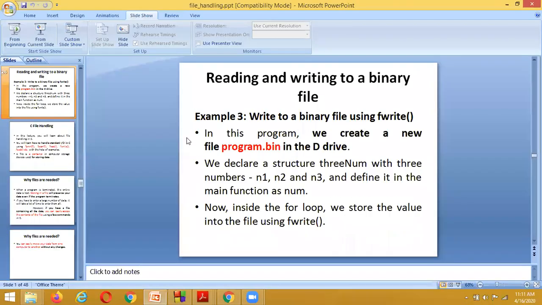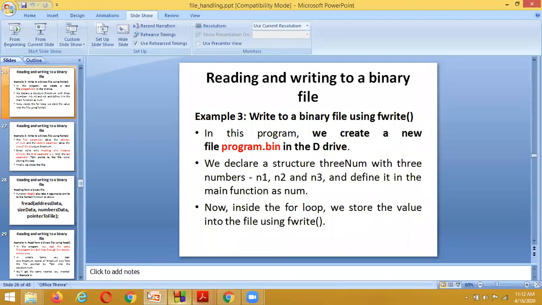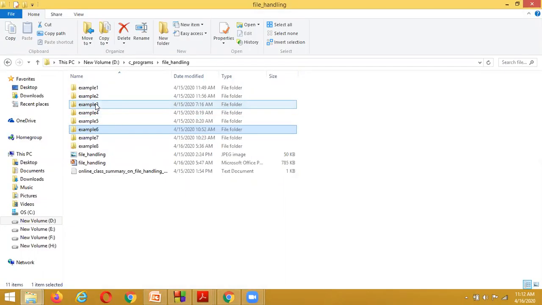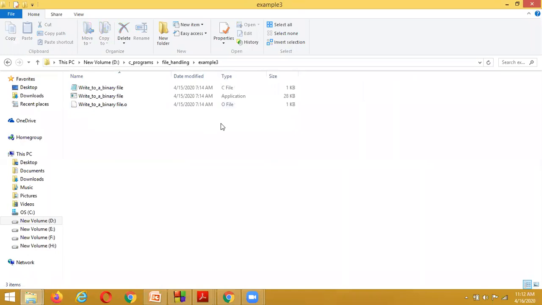Now we are going to see one example program. In today's class we are going to see an example program, which writes the information into a binary file. Does any .bin file exist here? The .bin file does not exist. Here only a C file, application file and object file exist. Now we are going to see how the information is written into a binary file.